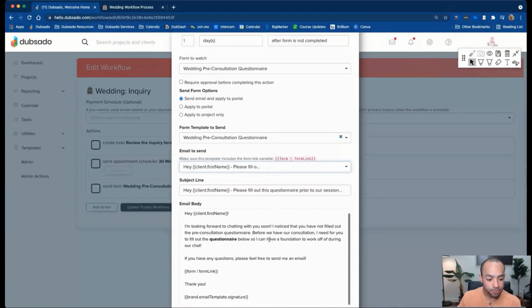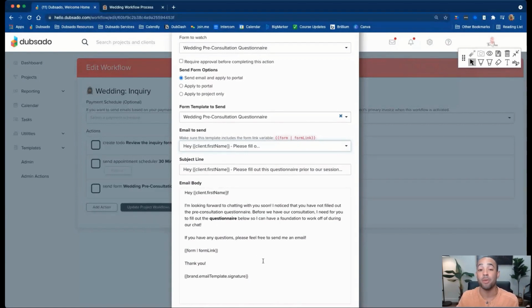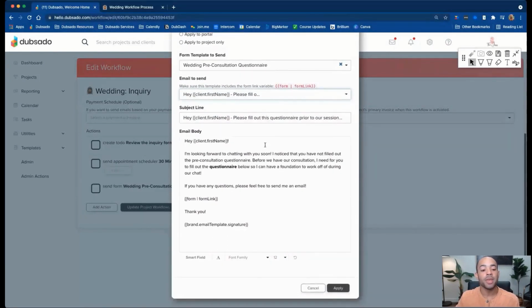And in here, it says, I'm looking forward to chatting with you soon. I noticed that you have not filled out the pre-consultation questionnaire. Before we have our consultation, I need for you to fill out the questionnaire below so I can have a foundation to work off of. And so it has a link to the form again in there. So I'm resending the form out, but the email is different.